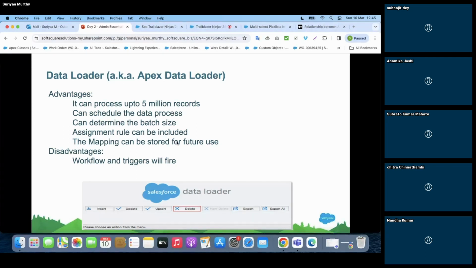Sometimes this is like daily work, or you may do this import most of the time. Then you can save the mapping so that next time you don't have to map manually. You can just choose the file and then do the import.